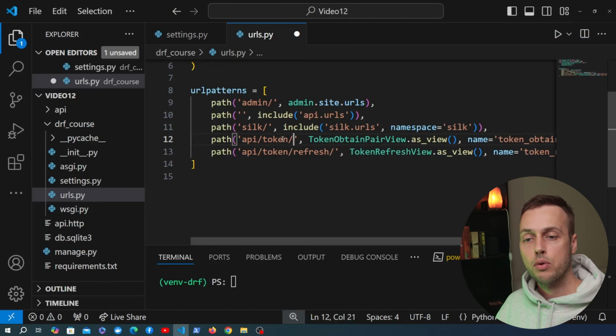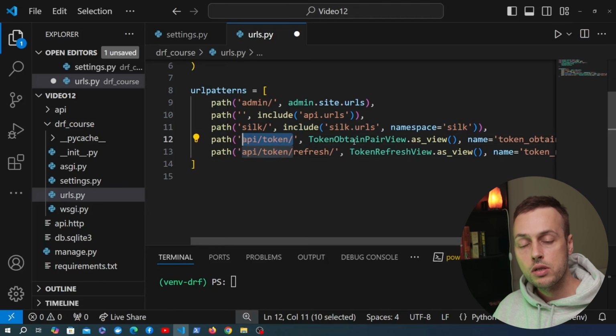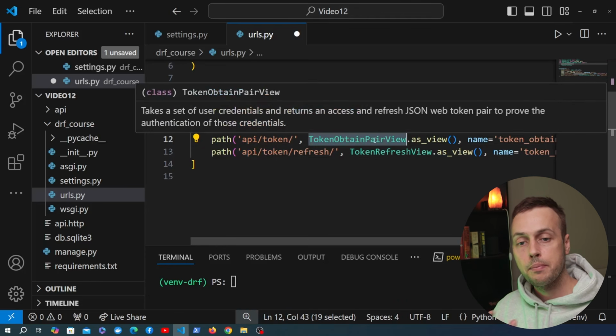So at the API endpoint /api/token, we're going to call the TokenObtainPairView. And as it says in VS Code, this is going to take a set of user credentials, and it's going to return an access and refresh JSON Web Token pair to prove the authentication of those credentials. So basically you send your user credentials to this view, to the endpoint, and what you get back is an access and a refresh token, as we're going to see soon.